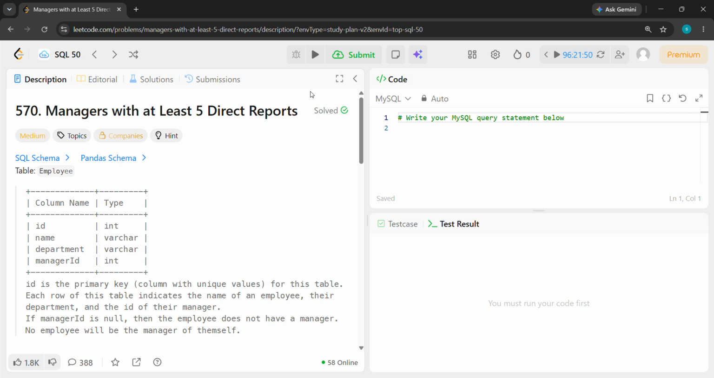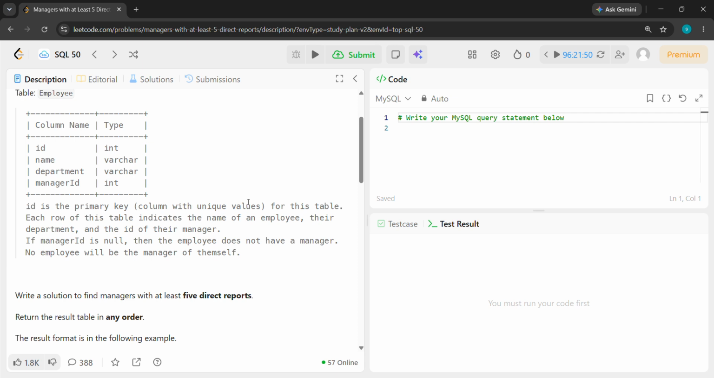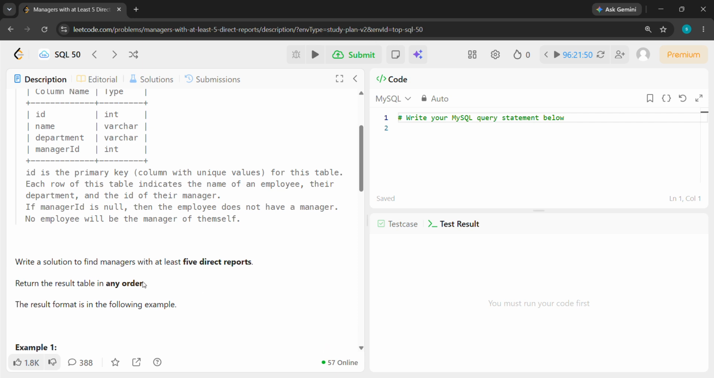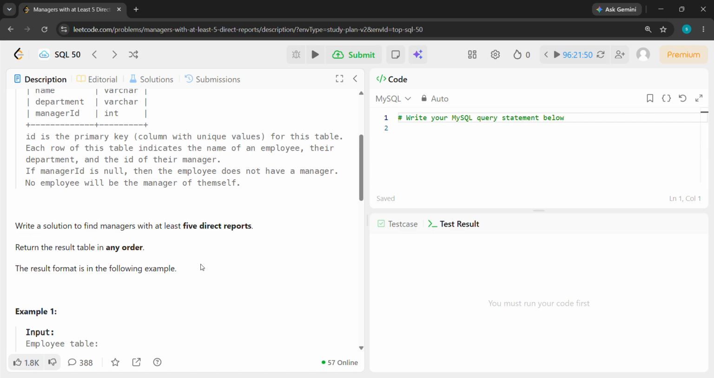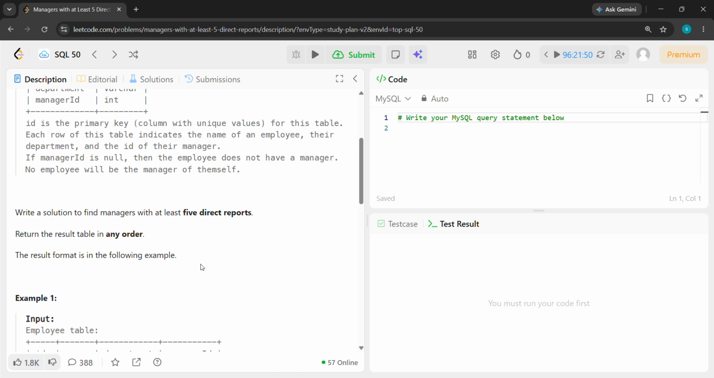Hi, today we will see an SQL problem: managers with at least 5 direct reports. First, we will see the problem statement here. Write a solution to find a manager with at least 5 direct reports. Return the result table in any order.